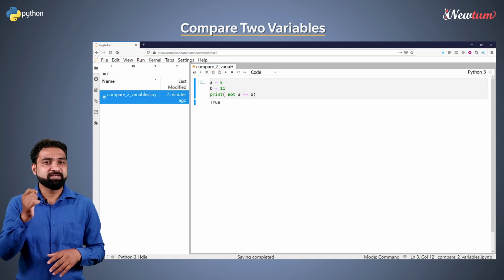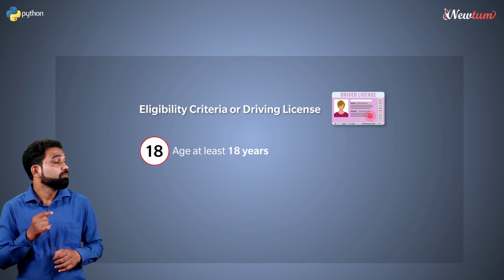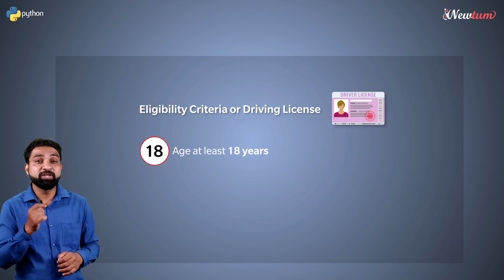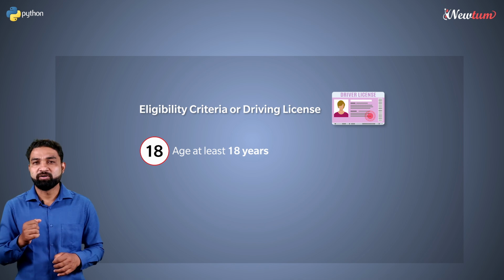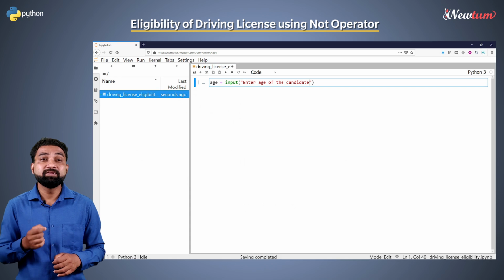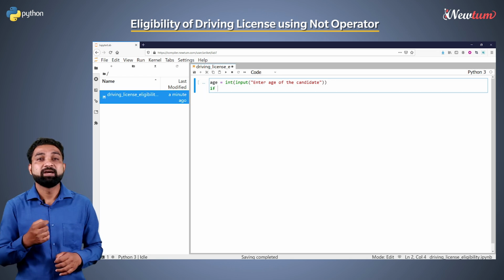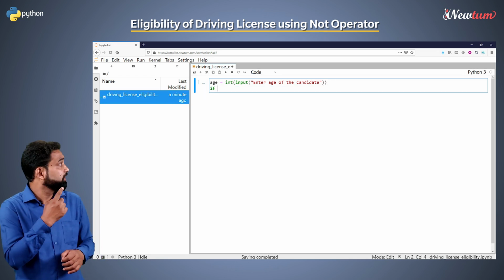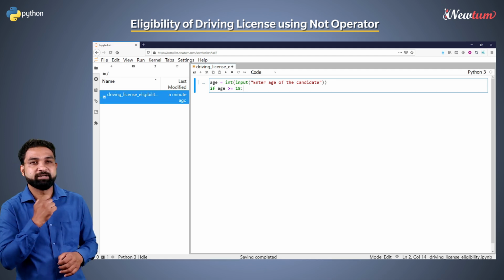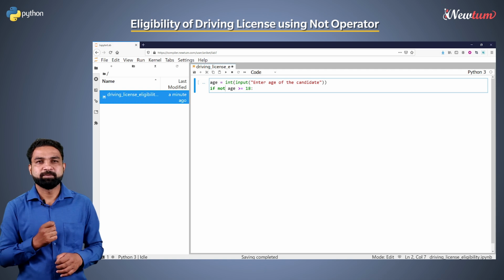We will try one real life example. You are given a driving license only when you have completed 18 years. We will write a simple program to check whether you are eligible for a driving license or not using the not operator. Accept the age of a candidate with input and convert it into an integer. Now write an if statement and then the condition: if age greater than equal to 18, like this. Before the condition, use a not operator.